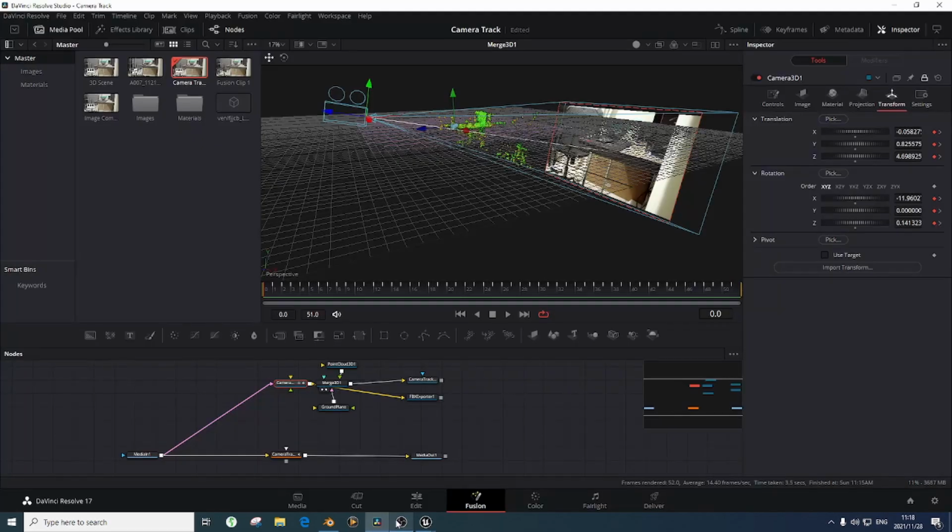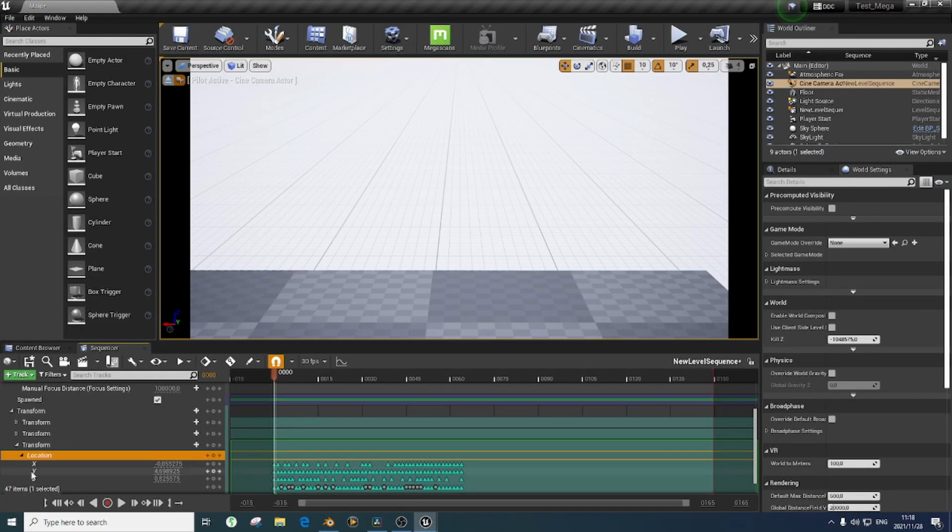And then let's go to Fusion. My Y is 0.8255. Let's go to here. You can see now my Y is my X. My Y is my Z. My Z is my Y. So it makes the camera move incorrectly.